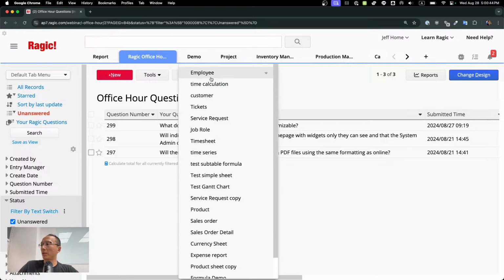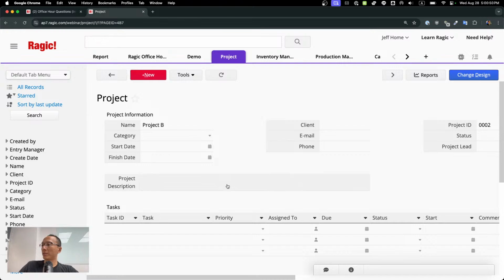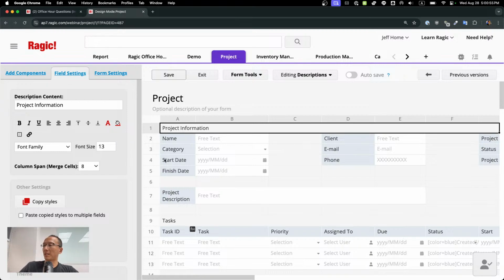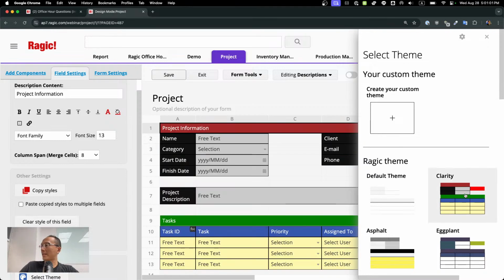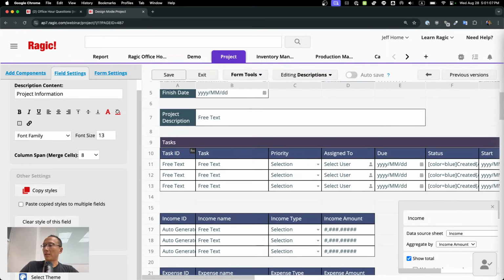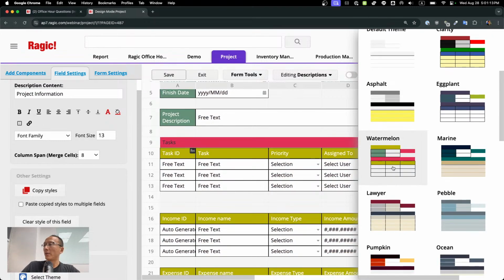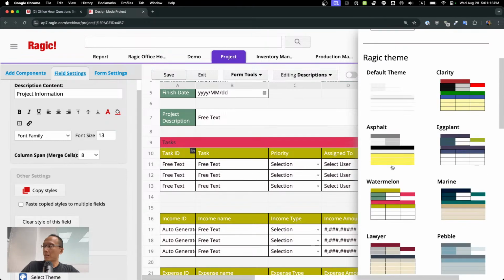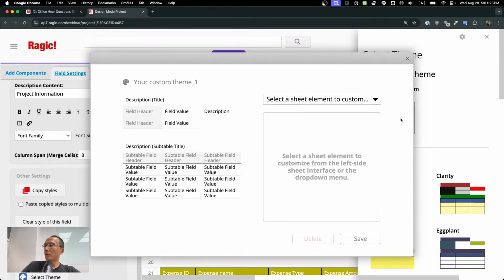So as you know, if you go to any Ragic sheet, you will see that you can apply different types of themes to the sheet. For example, you could select a theme, and you could choose like clarity, asphalt, eggplant, so all kinds of different themes that our development team or design team has developed for you. But before this custom theme was introduced, you were not able to create your own theme. So this is what we created, the new feature that you can create your own theme.